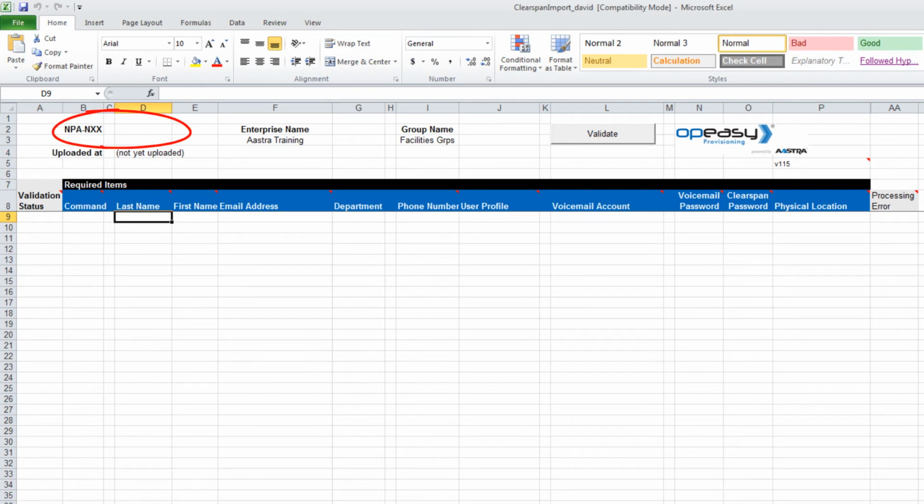The cell that contains NPA-NXX can be ignored in most cases. It is useful when a ClearSpan solution is replacing a key system installation where only 3 or 4 digit extensions existed. For these type installations, a user's 3 or 4 digit extension must be padded with the digits for NPA-NXX to create a 10-digit number. The worksheet allows OpEasy Administrator to replace the NPA-NXX with 6 or 7 digits that will become the padded extension.